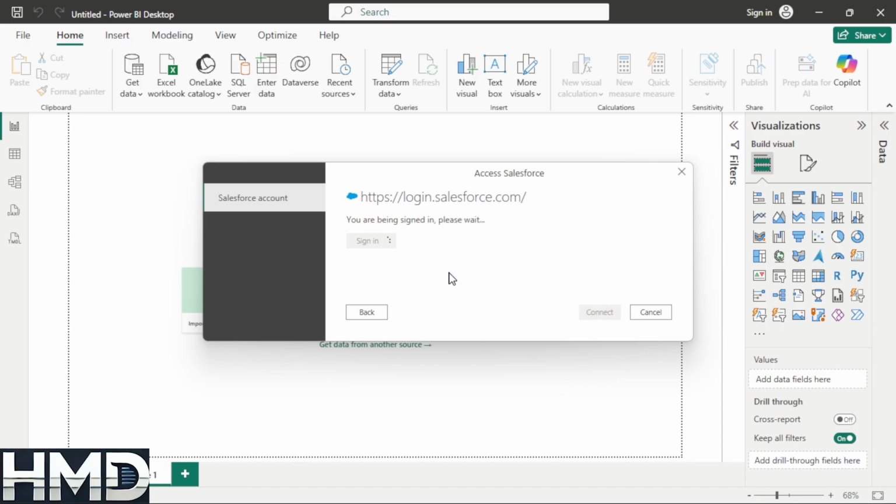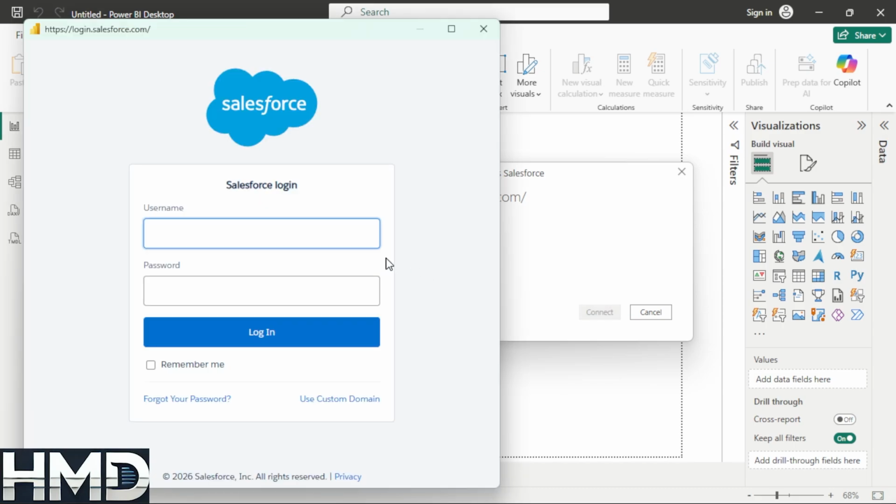Picking production means you are looking at your actual work instead of a test area for your project. Signing in keeps your data safe and makes sure the computer has the right key to unlock your private information so it can show up in your report.